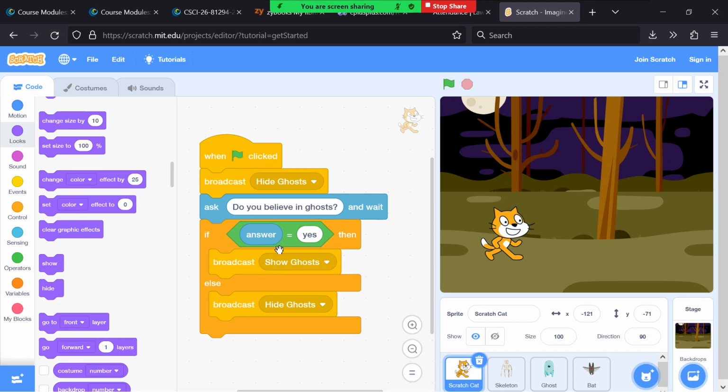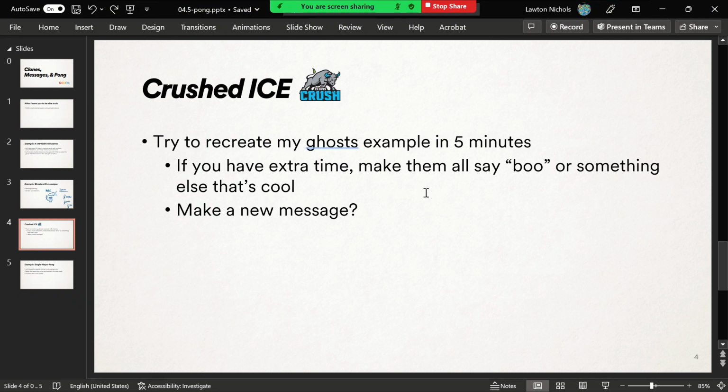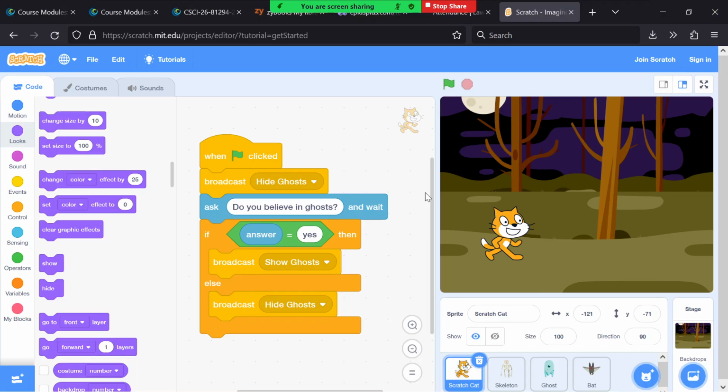Like if it's yes, do this. If it's no, do this. If it's maybe, you can show half the ghosts or make them transparent. Have fun, and I'll just leave this open for like 5 minutes so you guys can copy my stuff if you'd like. But yeah, that's the name of the game.